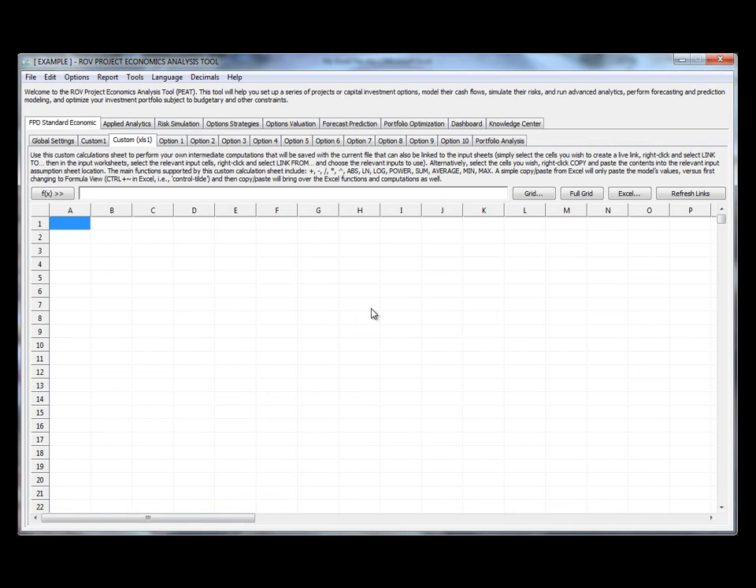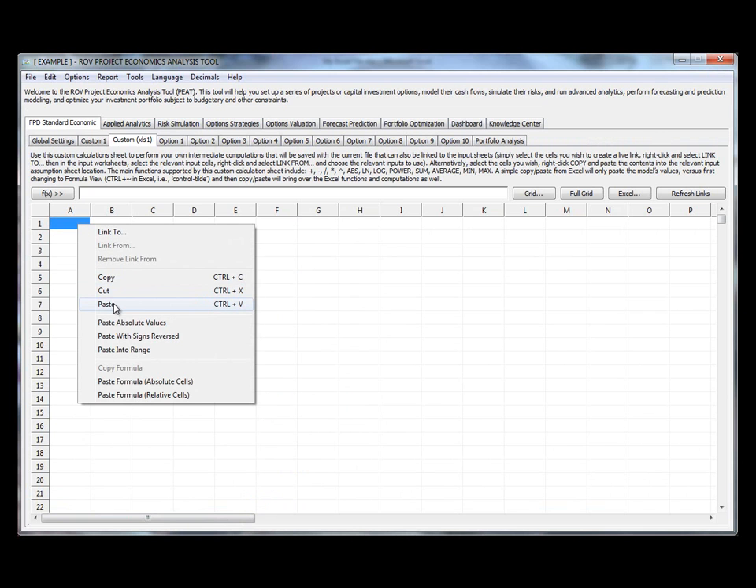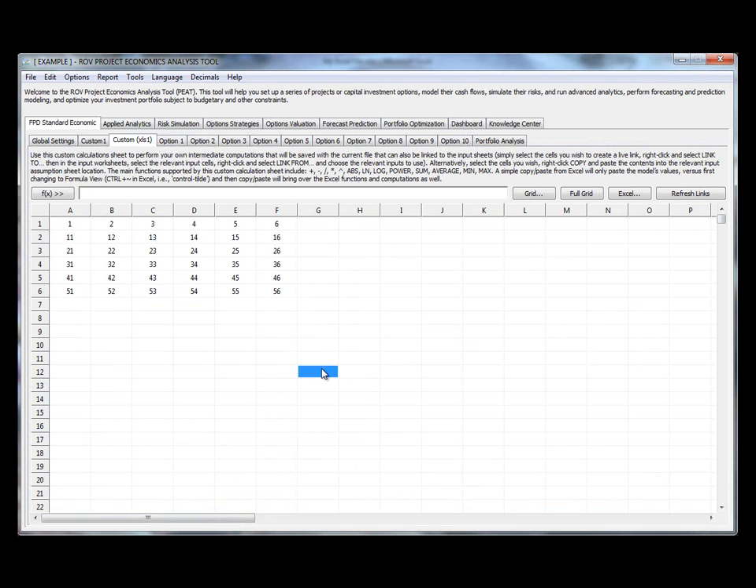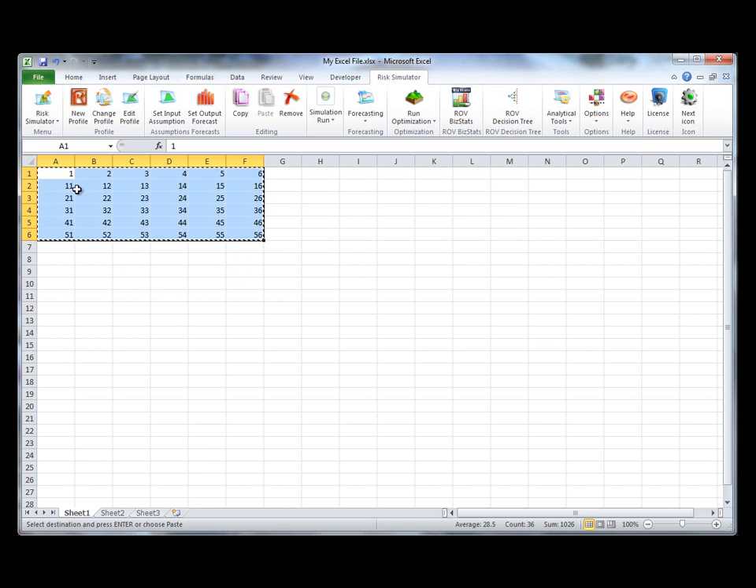Now go to the PEAT environment, into the custom worksheet, and all I need to do is right click and do a paste, or just do a Control V, same thing. And what you see is numerical results being copied over. So you see in cell A2 it's the number 11 as compared to the original worksheet, which is an equation, equals A1 plus 10. And the reason for that is I just did a simple copy paste.